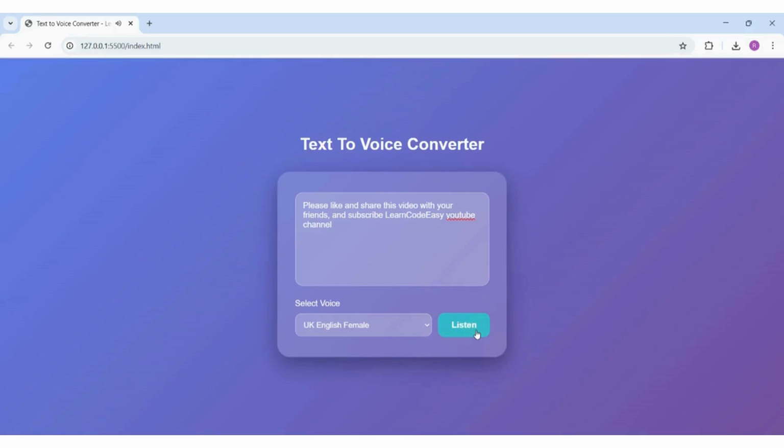So this is how you can create a text to voice converter with the voice change options.